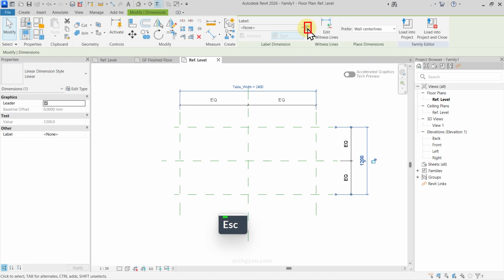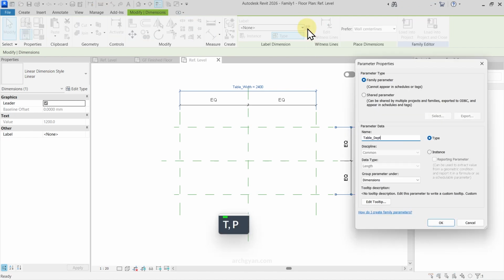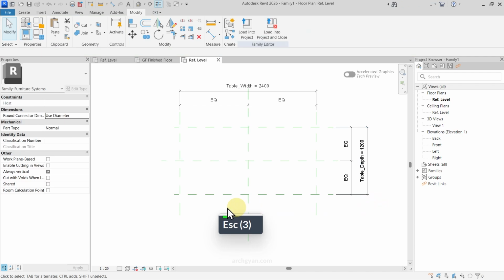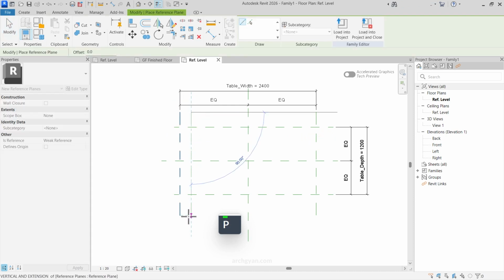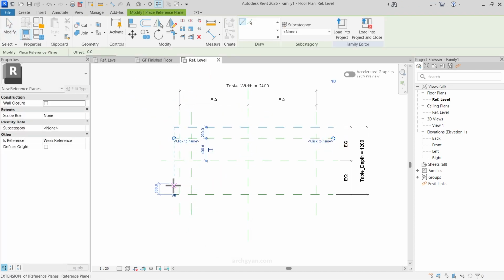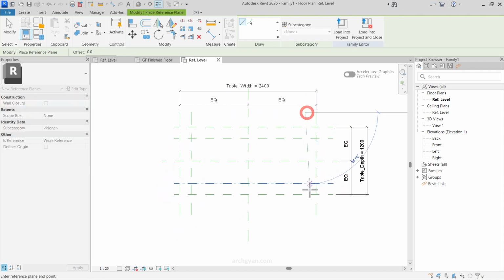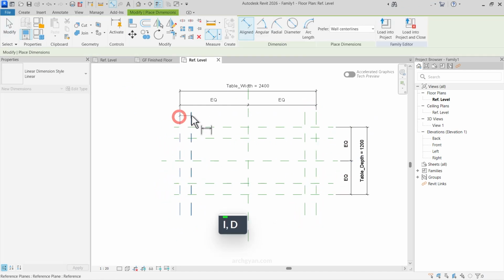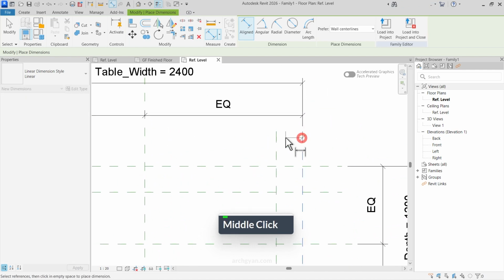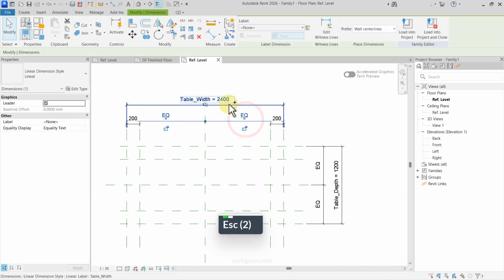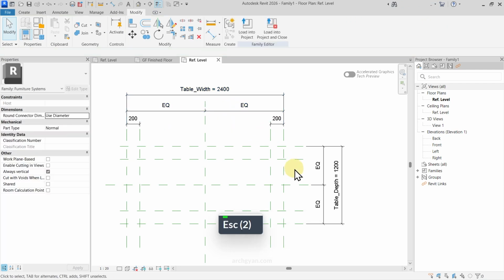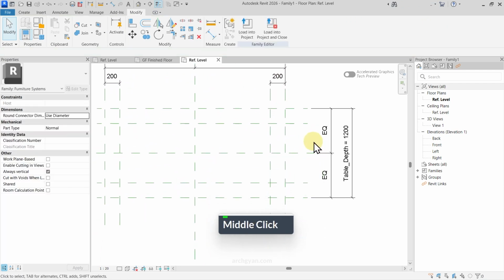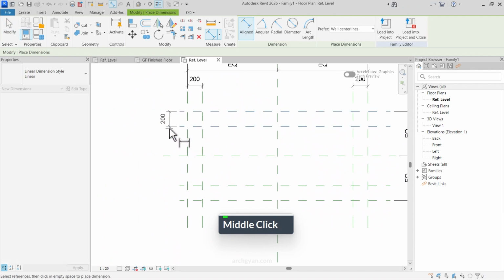So select this dimension as well and call this the table depth. Perfect. Now we can create the reference planes on the inside so that we can add our legs as well. So let's create some reference planes here. So RP to create reference planes. And let's create our dimension from our strong reference plane to our weak reference plane. Now, in case your lines are overlapping, you can simply select them and move them a bit up. Similarly, we need some reference planes here as well. Always go from the strong reference plane to the weak reference plane.